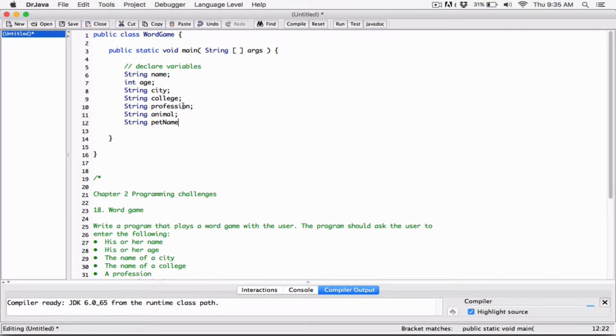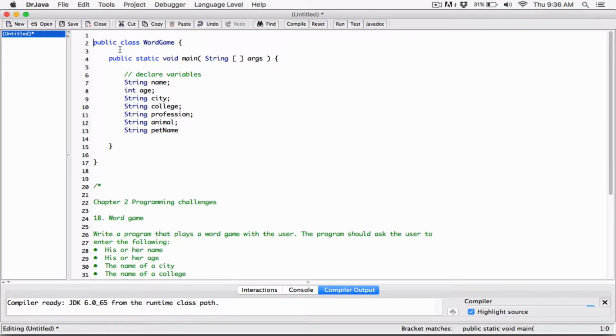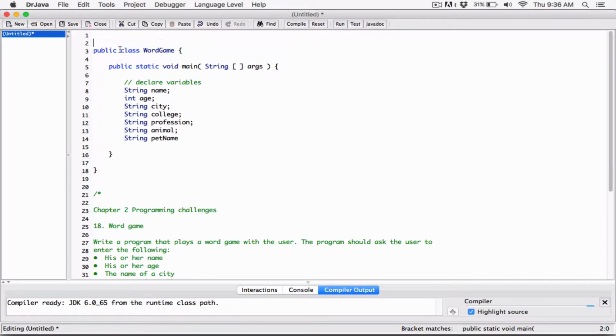Okay, so since we're going to be accepting input, I have two options. I can either use the JOptionPane or I can use a scanner. I'm going to use the scanner for this one. And to use a scanner, you have to give the program access to the Scanner class so it can use it. And I'm going to do that by importing it.